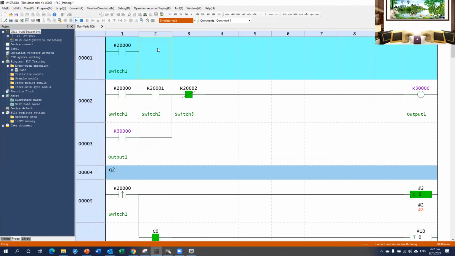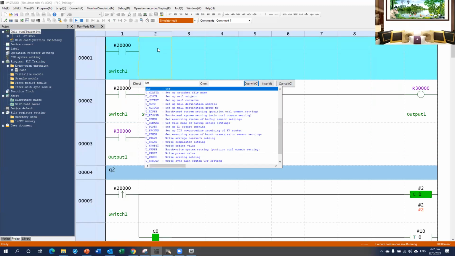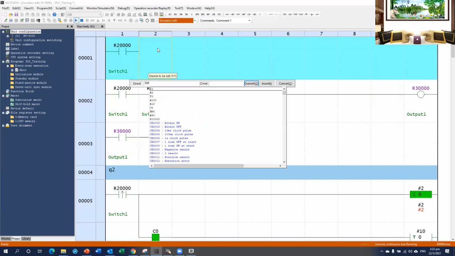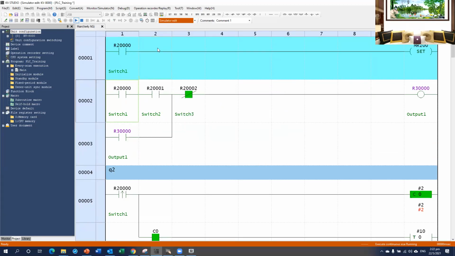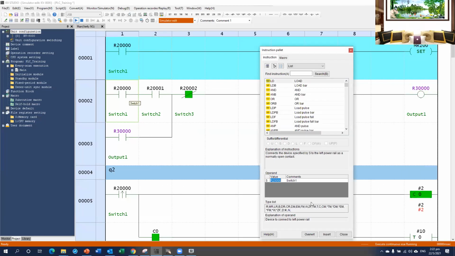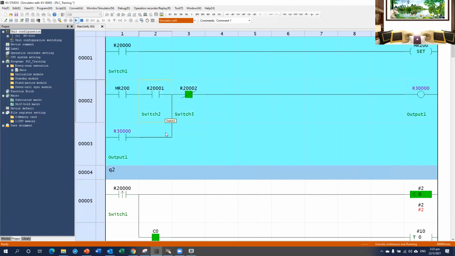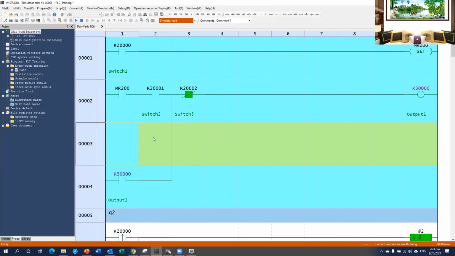If I use set M200, you can see this one, 200. I will change it to M200. Since I use the set, I need to reset this one also. So I will add another, invert. Okay, let's try it first so that you know it.